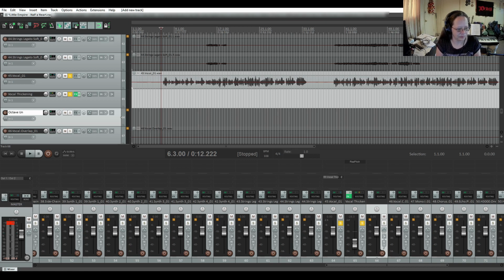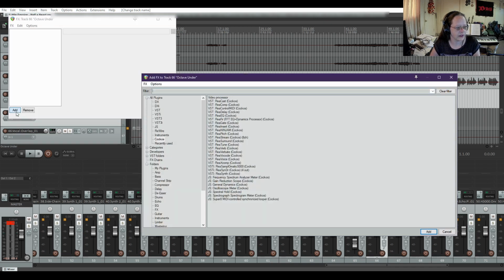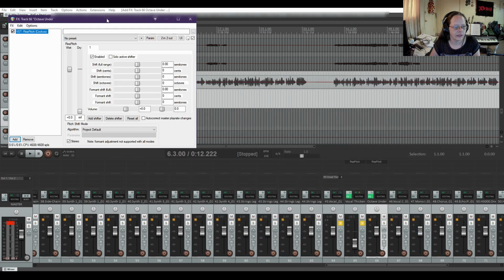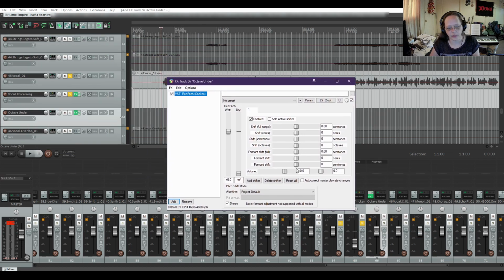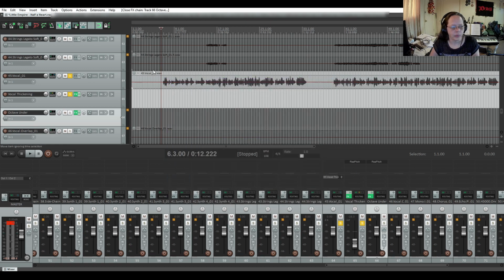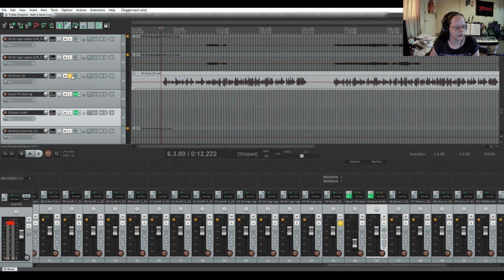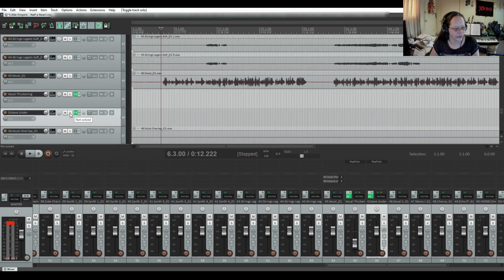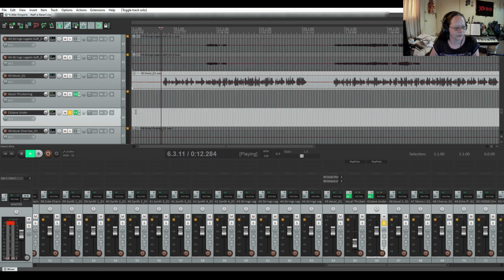But it helps. So I'm going to go ahead, hit the FX button again, and we're going to add repitch. And this time, instead of shifting left and right, back and forth, we're just going to take it down minus one octave. And then we're going to send that same vocal to this octave under. And I'm going to just solo that so you can hear what that sounds like.